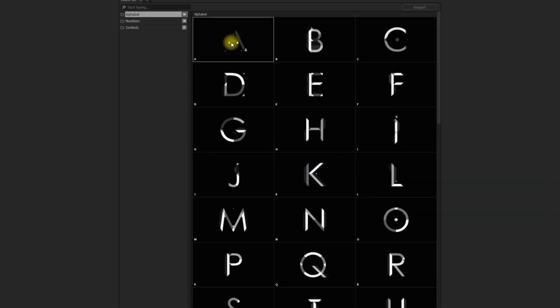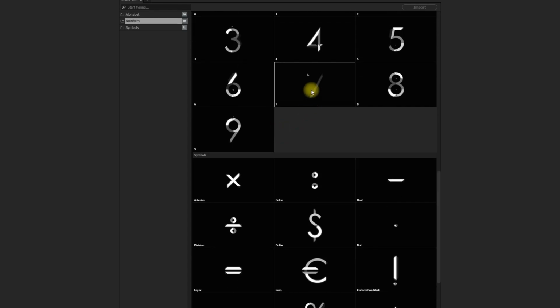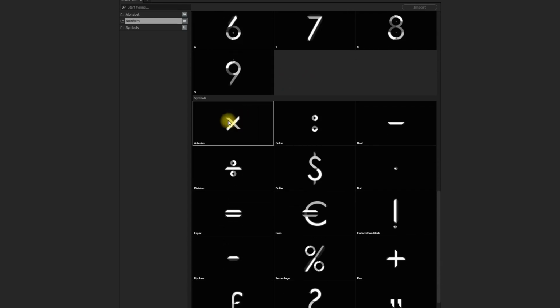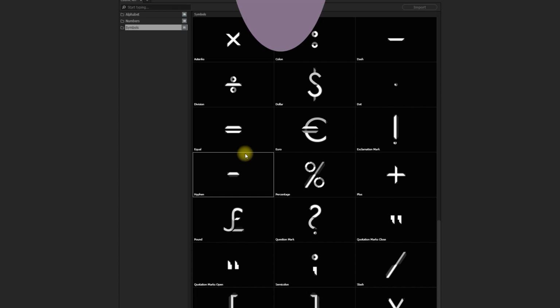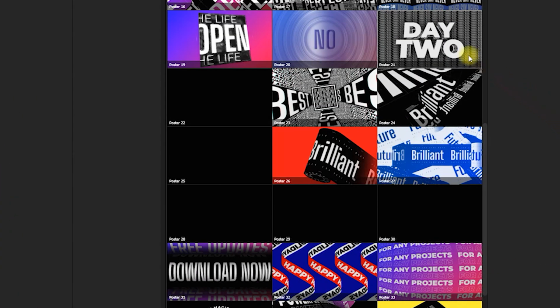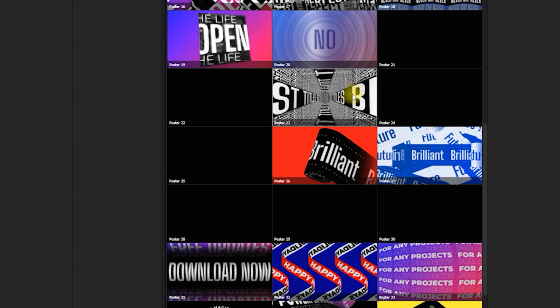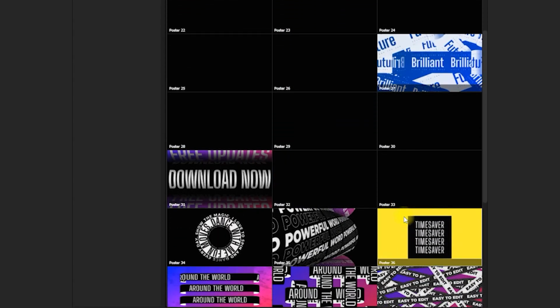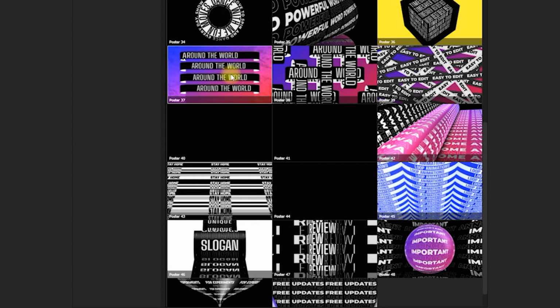The Cosmic Animated Alphabet pack has all these letters, numbers, and symbols that you can use to make amazing futuristic text that's way beyond anything a simple font could give you. With the Kinetic Typography pack, you can use these templates and replace them with the text of your choosing, as well as customize different parts of the animation.